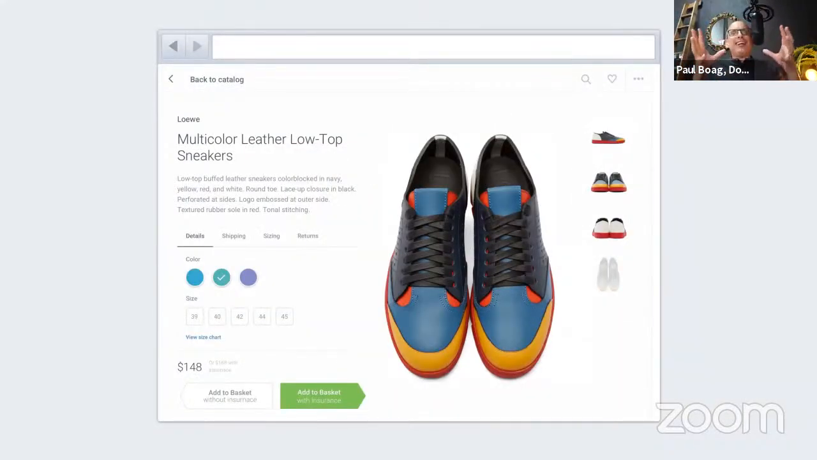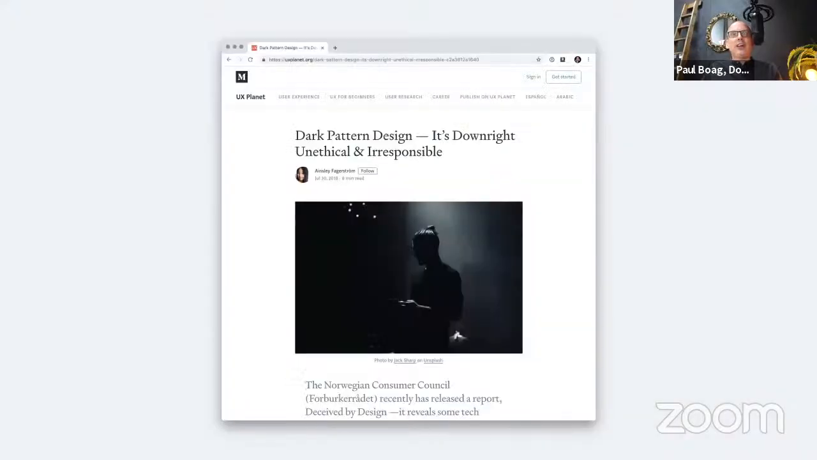You could argue it's ethical. People are choosing to click on that button. I'm not forcing them to click on the button with insurance, right? I'm giving them a choice. So you can convince yourself of anything when it comes to ethics, all right?